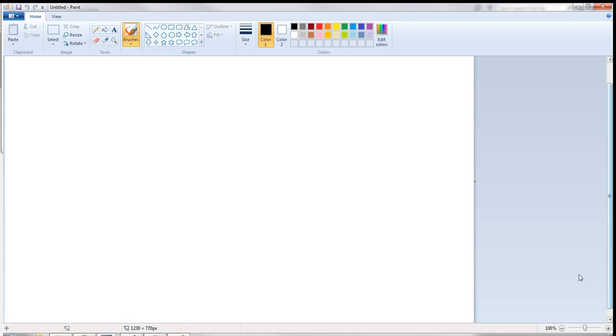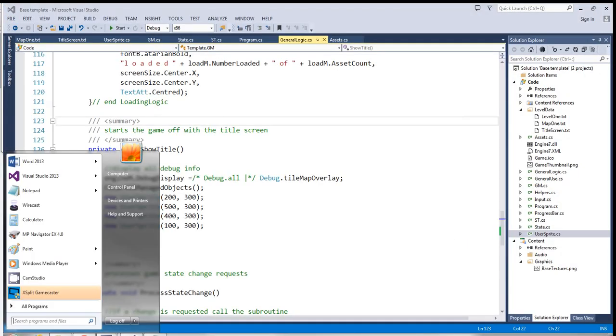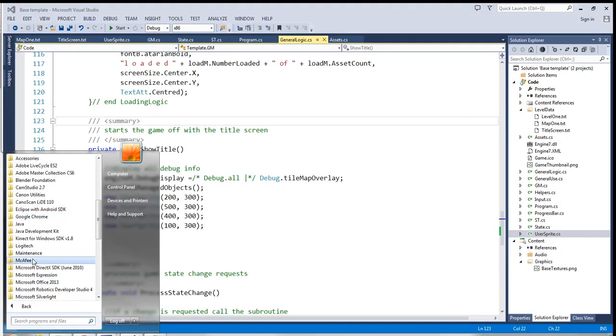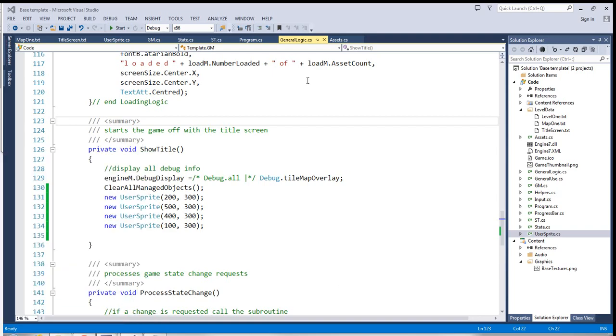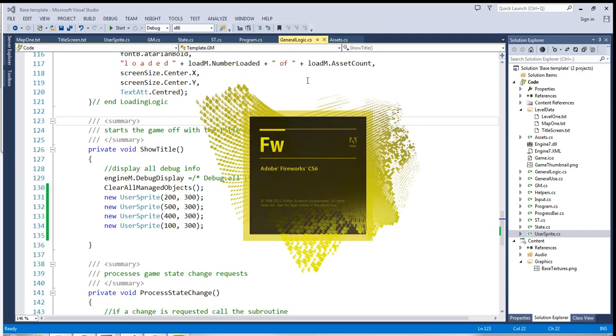Okay, so I'm going to create, in fact I'm not going to do it in this because it picks stupid sizes. I'm just going to load Fireworks up. If I can find Adobe. Fireworks, come on, where is it? Okay, so this is just for doing a standard background.